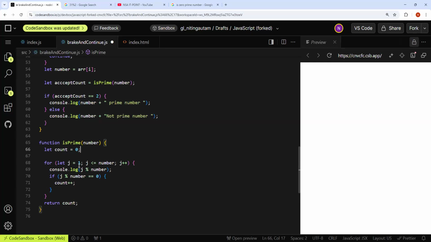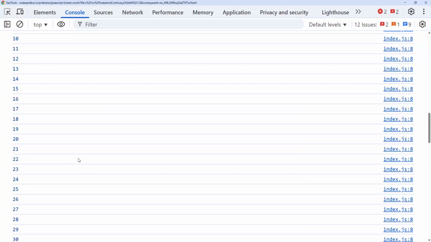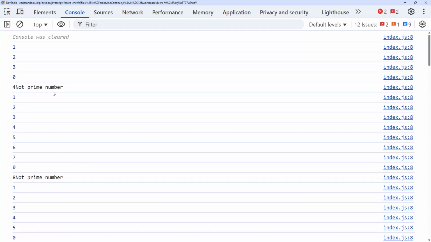Okay. Start with a one. Let's see again. Reload and check the output screen, dev tools. Okay, let's see again. 4 is not a prime.